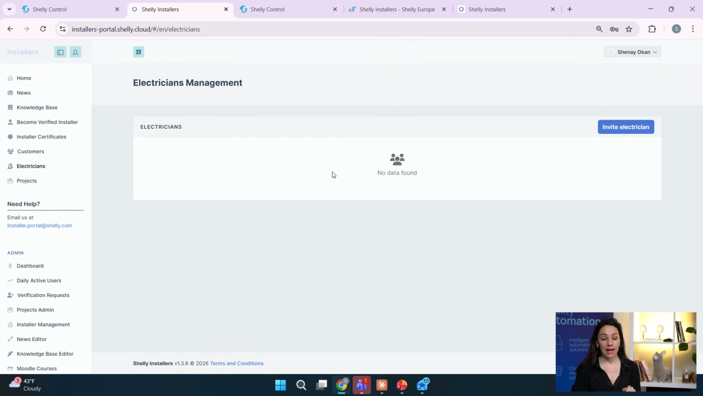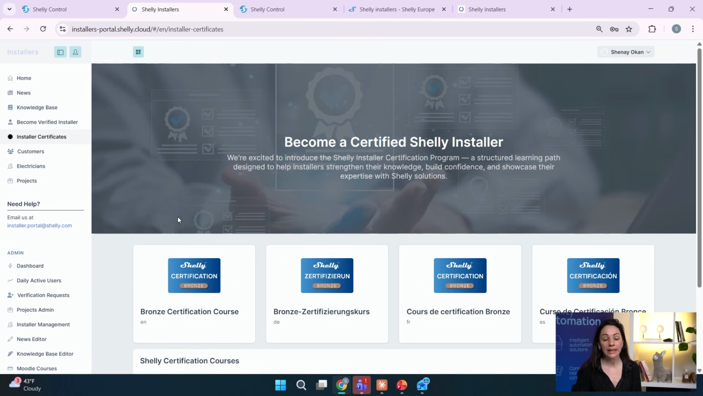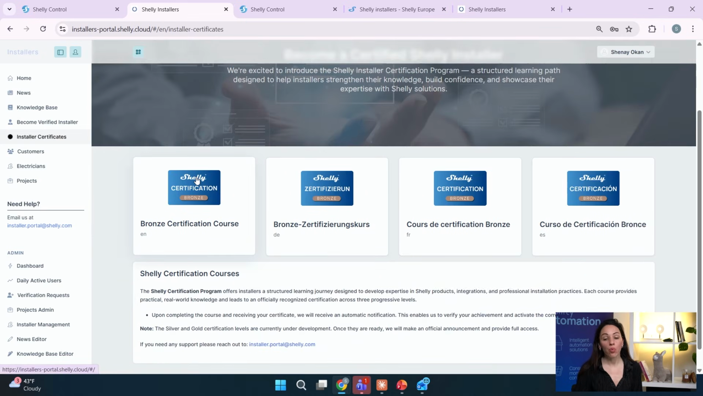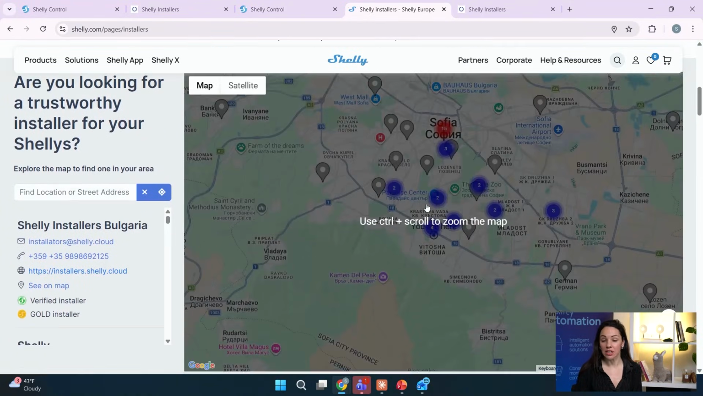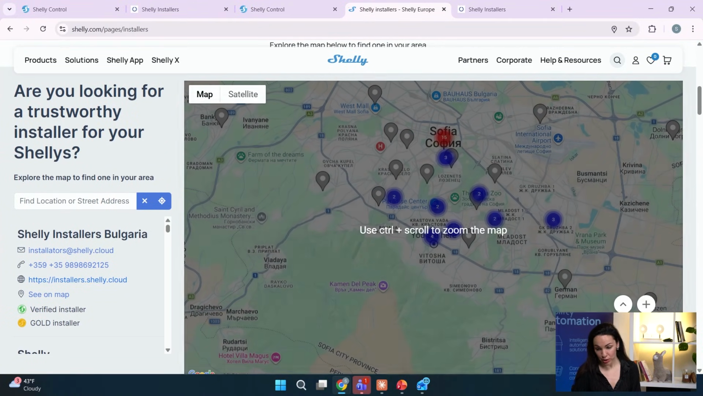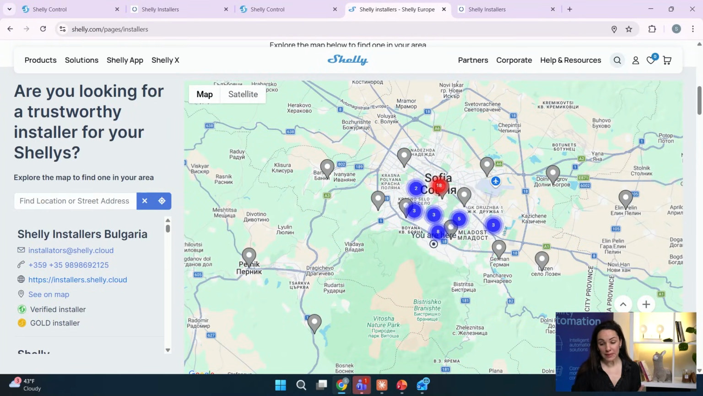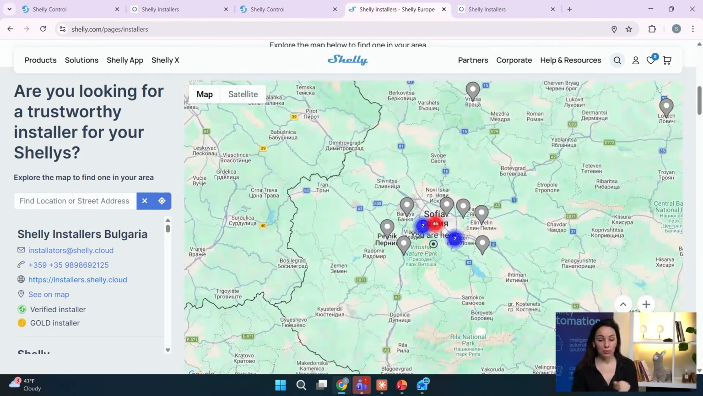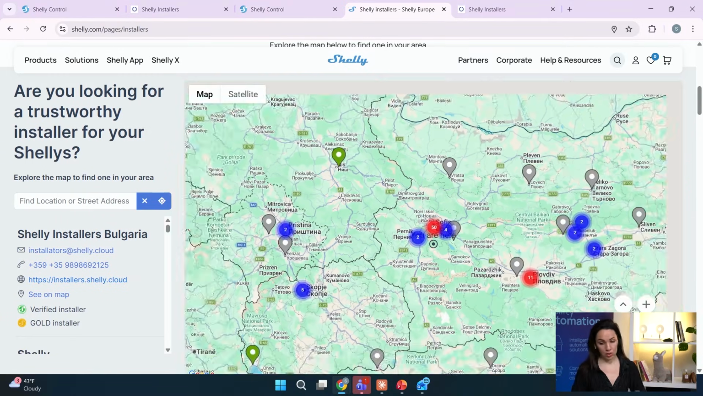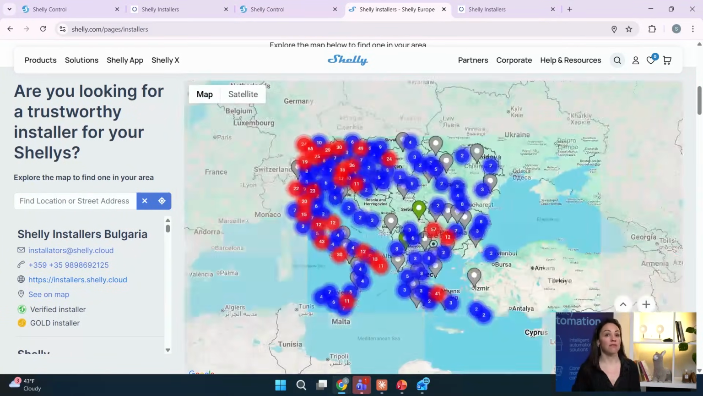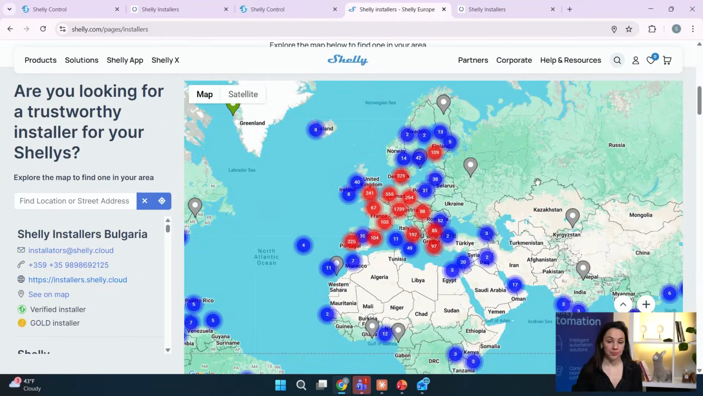But something to add, those electricians won't really get access to the certifications and the verifications. They can go through the certification course that we have available in the portal, but they won't be available in the Shelly.com map, exactly as I mentioned. So it's very specific. If an electrician wants to be visible on the map, they would need to create a full account to become a main installer to get visible on the map.